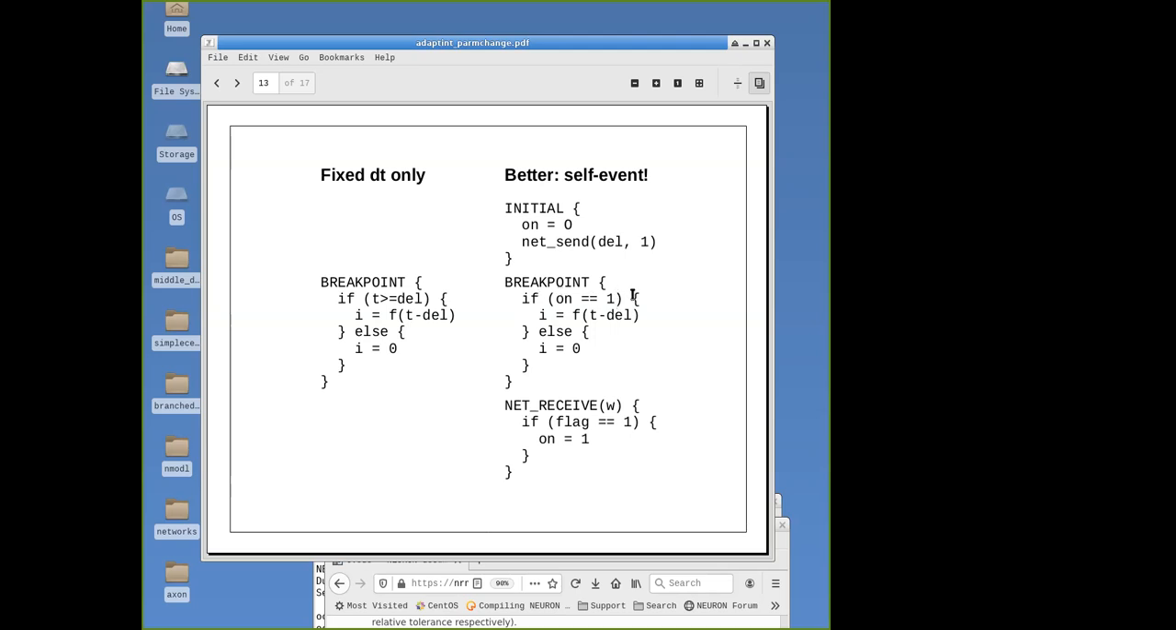If the current is on, oh, wait a second, it's not a blank. This is a breakpoint block. This is not a net receive block. At every advance in the simulation, it checks to see if the current source is on. If it's on, then it assigns the value to I that is appropriate for this new time. But if it's off, it sets I to 0.